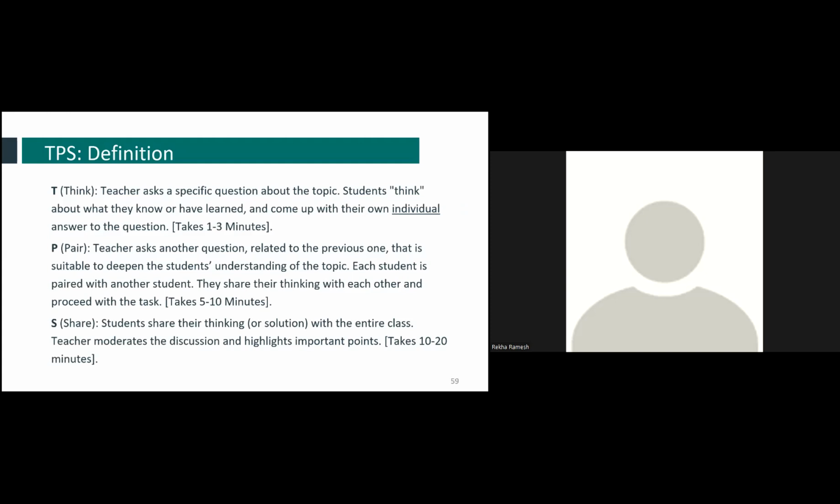In the pair phase, the teacher asks another question which is related to the previous one, that is suitable to deepen the student's understanding of the topic. Each student is paired with another student. They share their thinking with each other and proceed with the task. It should take 5 to 10 minutes.